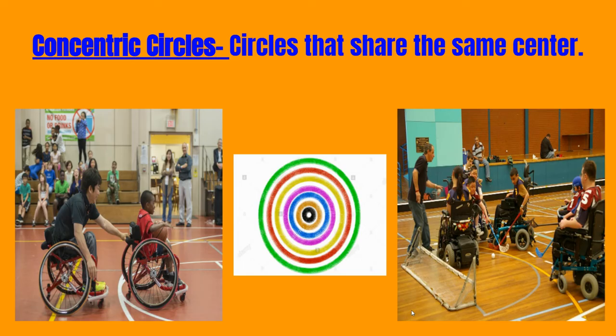Our next vocabulary word is concentric circles. These are circles that share the same center. And today we'll be using concentric circles as we create our wheels in motion.